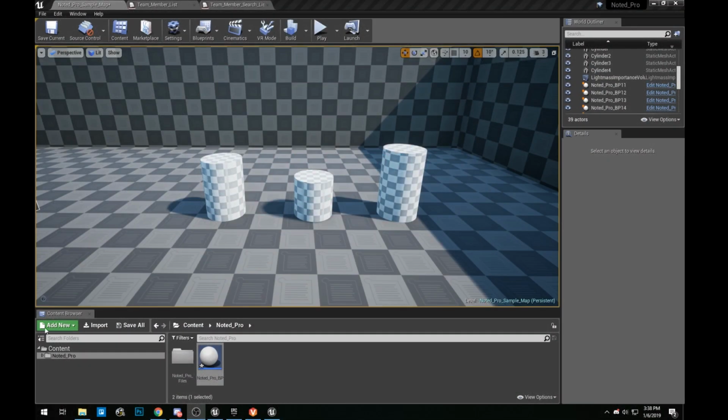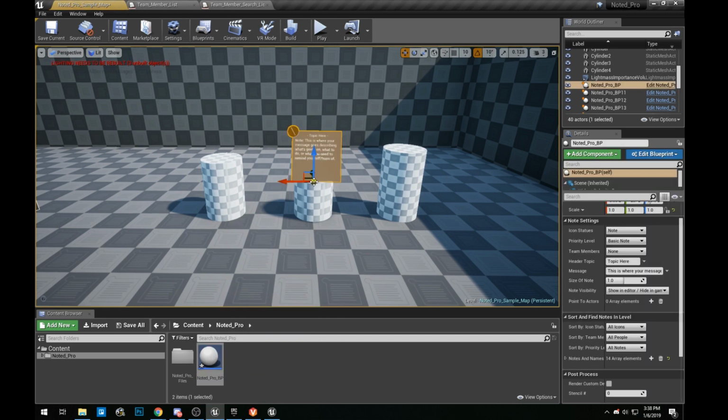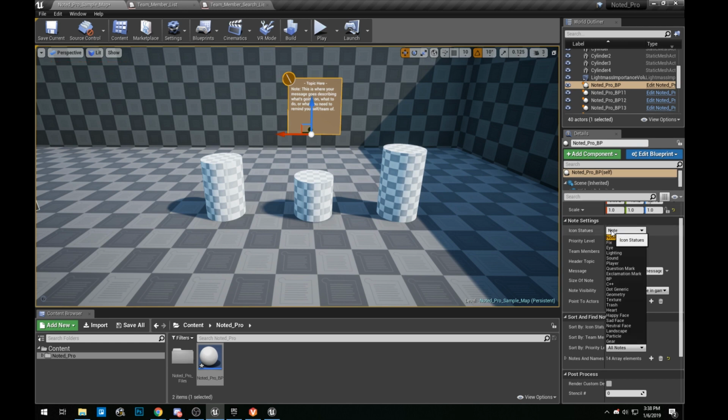So let's make a note real quick. Go ahead and grab the Noted Pro BP, drag it into Level Editor, position it where you like, and then it'll auto-generate the base note right here. So in this instance, we have these three cylinders, and they have the wrong textures on them. So for the icon, let's select texture, because it's a texture issue.